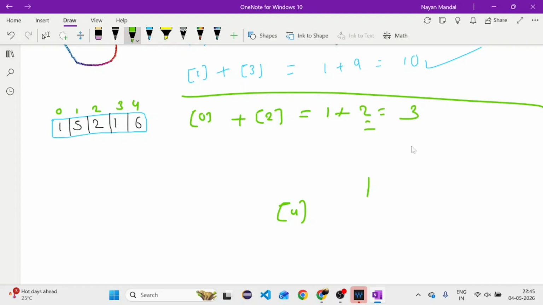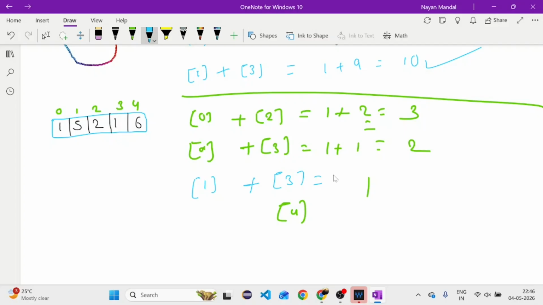So total 3. Let's assume there is another way. I will take the first house, then I will skip the second house and go to the third house. So what would be the amount? 1 plus 1 is 2. There is another way. Let's assume that I will skip the zeroth house and take the first house, plus I will not take the second house because it's adjacent, so I will take the third house. Amount would be 5 plus 1, that is 6.